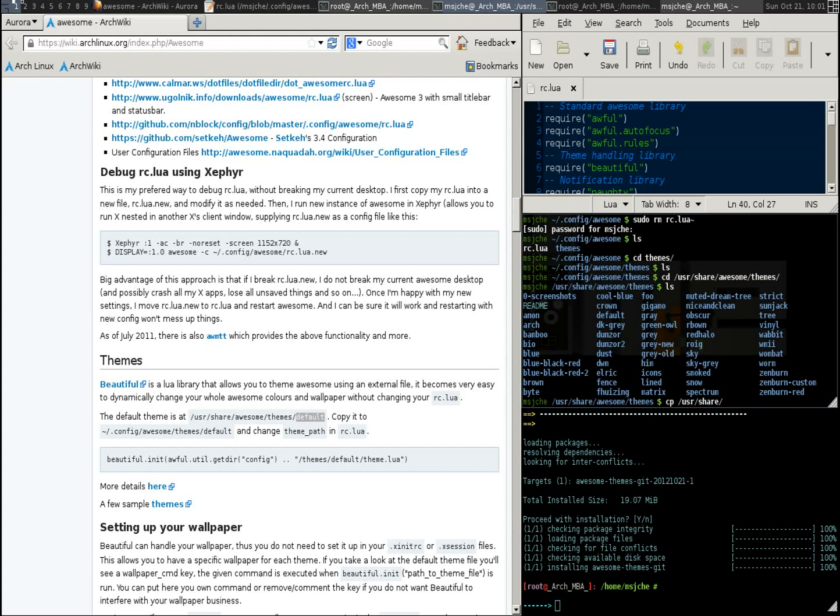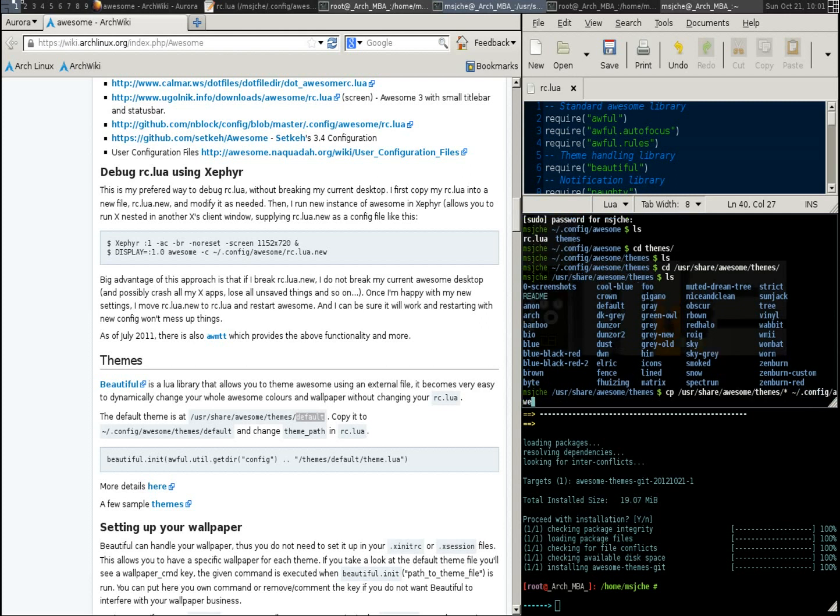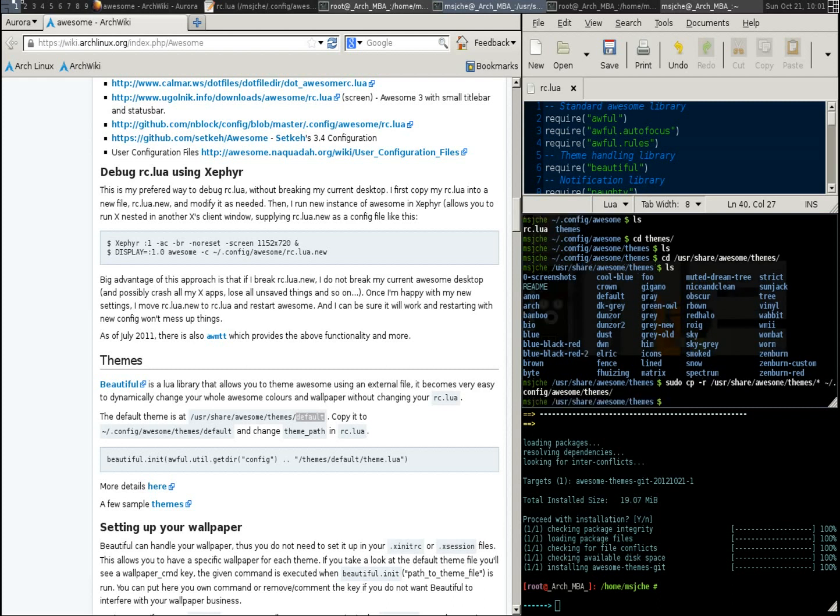So we're going to copy user share awesome themes star to represent everything in here. So that means copy all of these to home.config awesome themes. Now we're not going to be able to do this. We're going to have to do a sudo, I believe. Go all the way over to sudo. And I believe we're going to need to do a recursive.